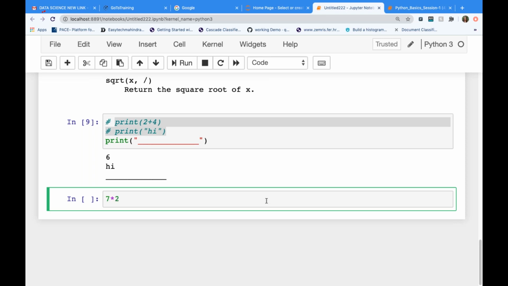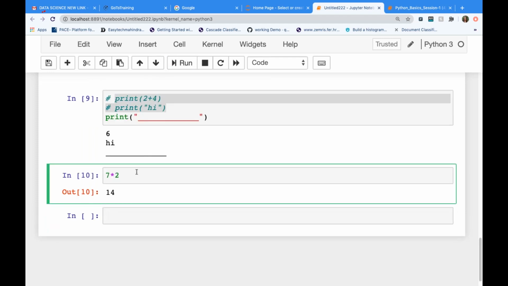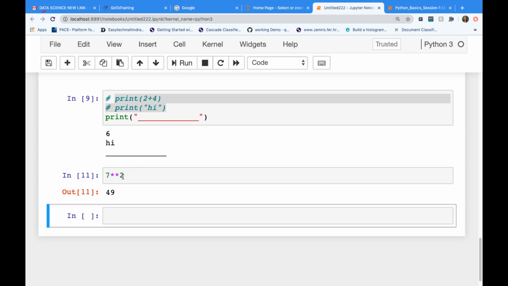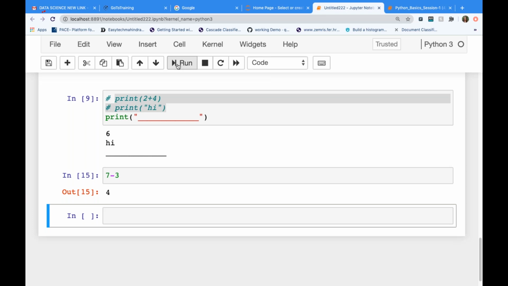Star is multiplication, and two stars means power. So 7 star star 2 is 7 to the power of 2, 7 square. Star star 3 is 7 cube. 7 slash 3 is division, and 7 plus 3, 7 minus 3, right? All the arithmetic operations I can directly do in the console.